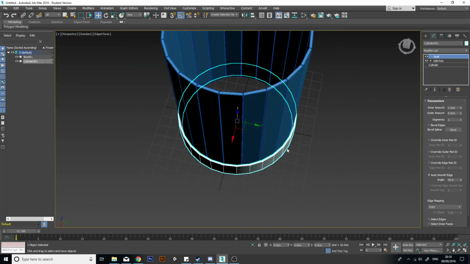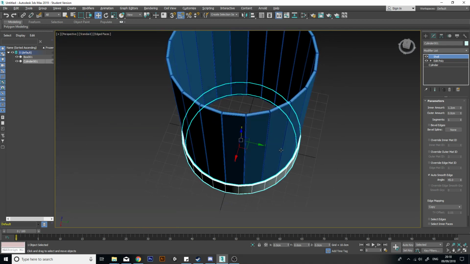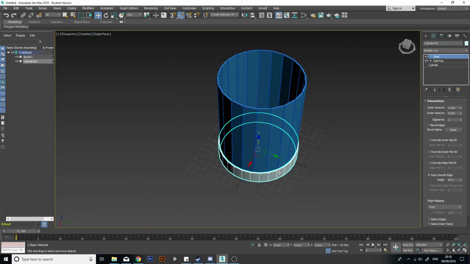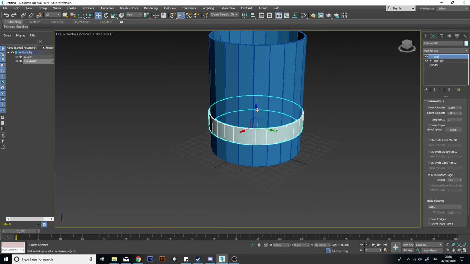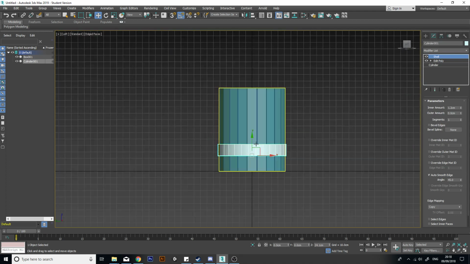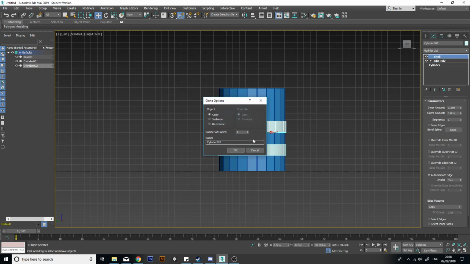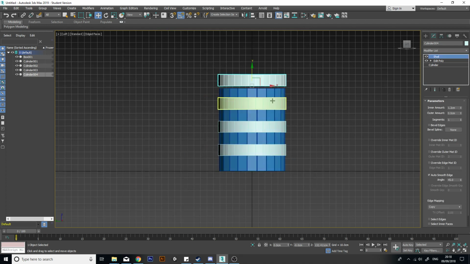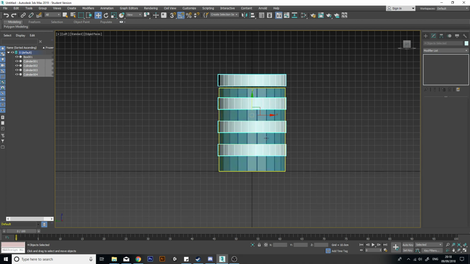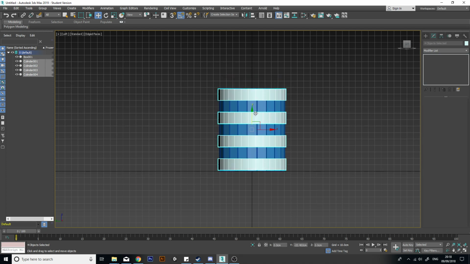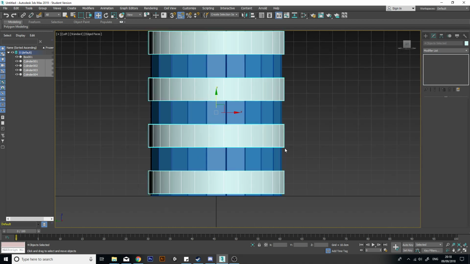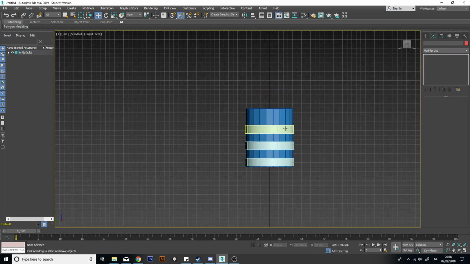Perfect. Okay. So we'll bring them up there. 1, 2, 3, 4. Hold control and bring that down. I kind of want them to be a bit smaller.